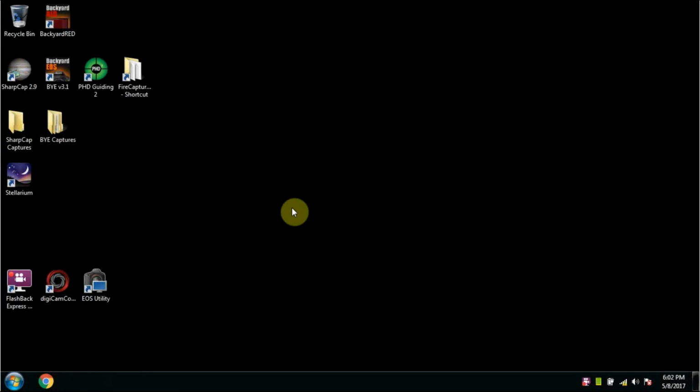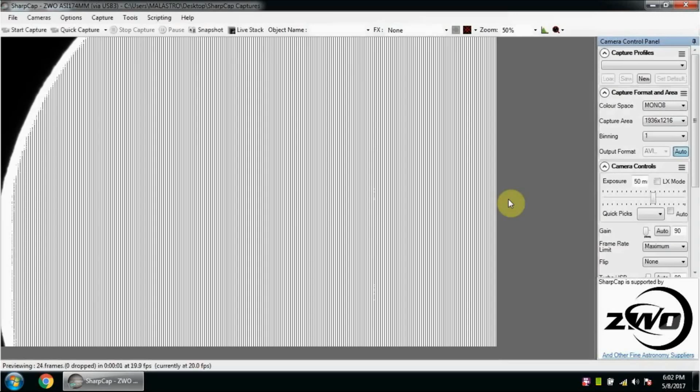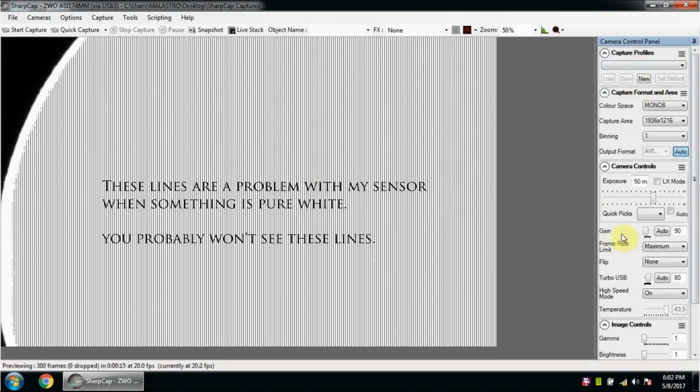So the first thing we're going to do is load up SharpCap and take a look at the exposure settings and how we capture things. When it first loads up, there are default settings that it goes to. As you can see, I'm already on the disk and we're looking at it, and if you look over to the right, this is really where all the exposure values are.